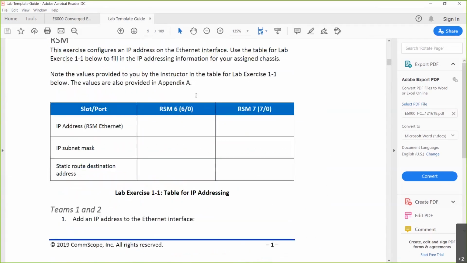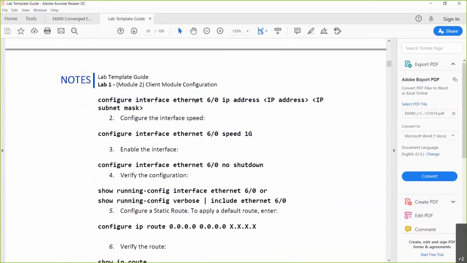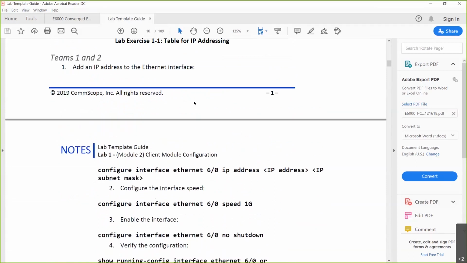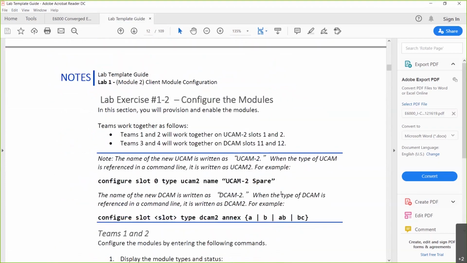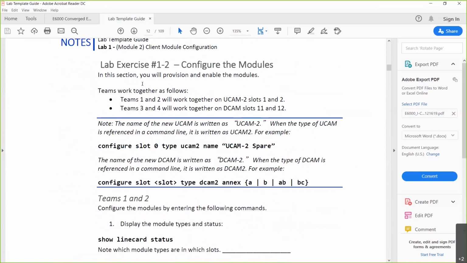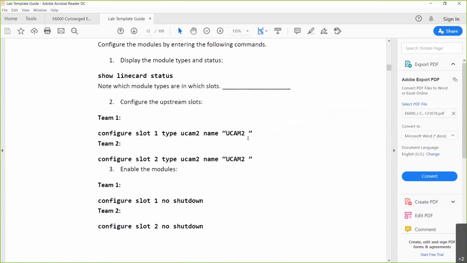So we have step-by-step exercises here where we're dividing the students up into teams, and they'll take turns in doing CLI commands to configure that particular portion. For instance, we're configuring Ethernet interfaces here, and you can see the CLI command that the student would use. You would continue, and you'll see through this student guide that it's broken up into additional lab exercises, where in this exercise would be configuring the modules, and then each team would go through and configure their modules as directed.